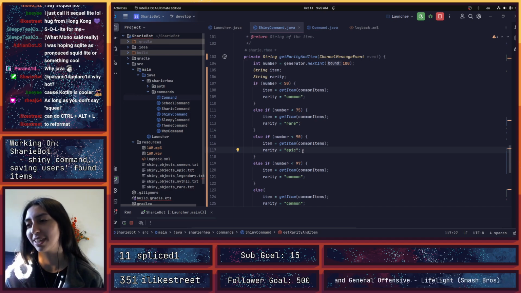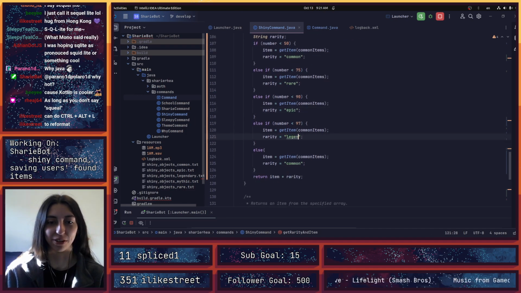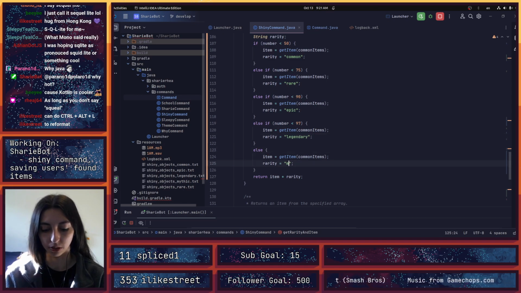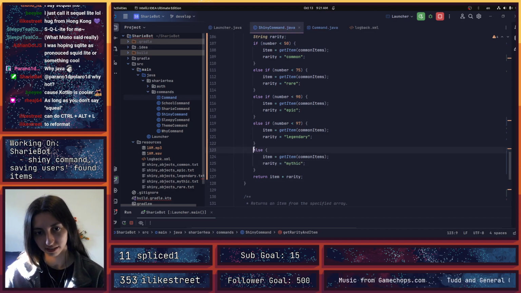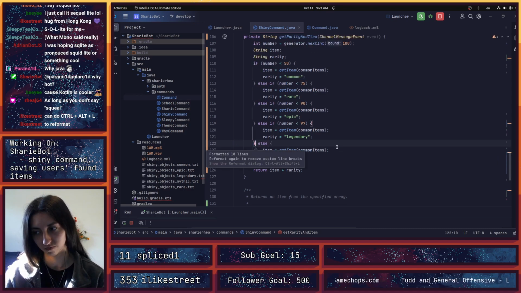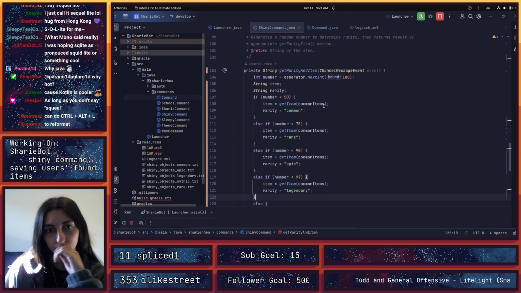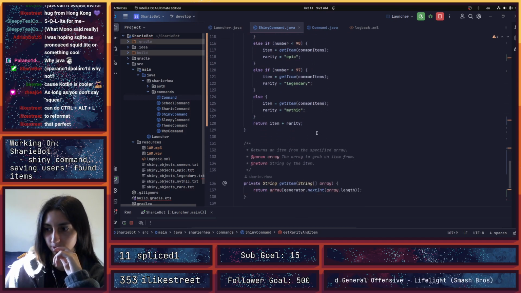Control all L3 format. That's true. You can do that. Too late. I like doing stuff the hard way. Actually, okay, here's my problem with control all L, right? Take a close look at this. Right here. Control all L. I don't like that. I don't know why, I just don't. That's perfect.